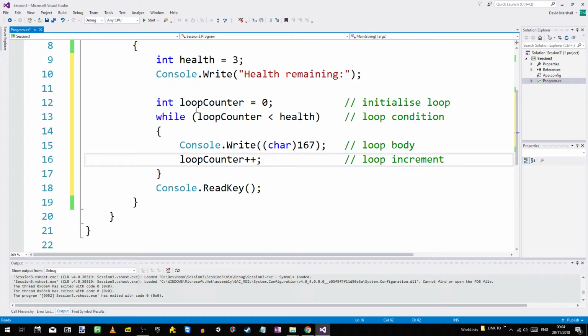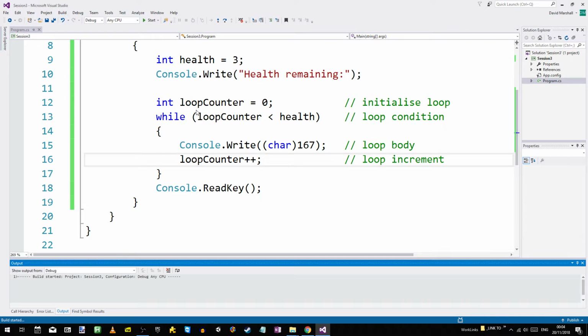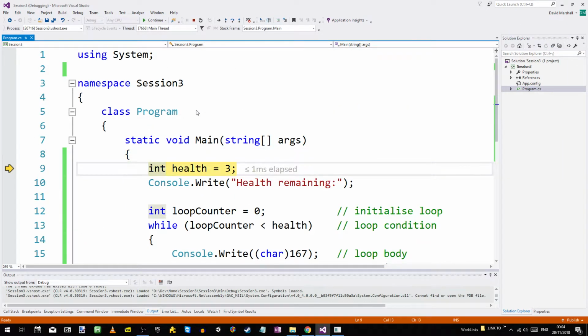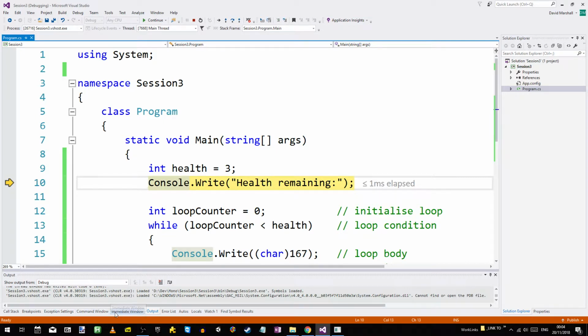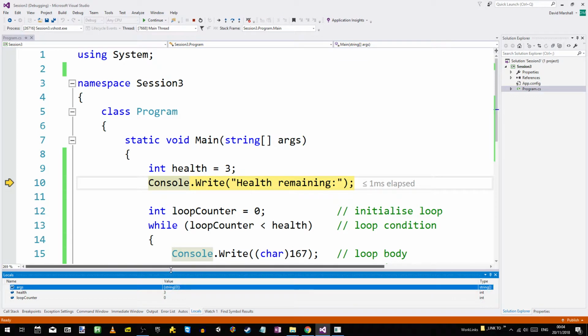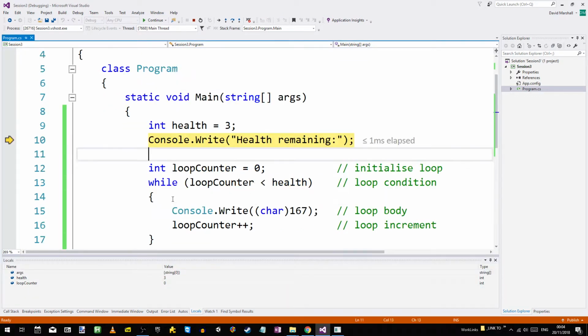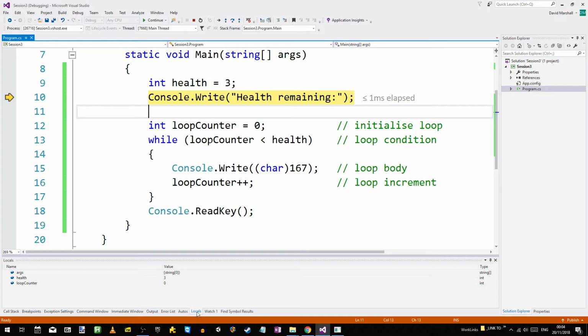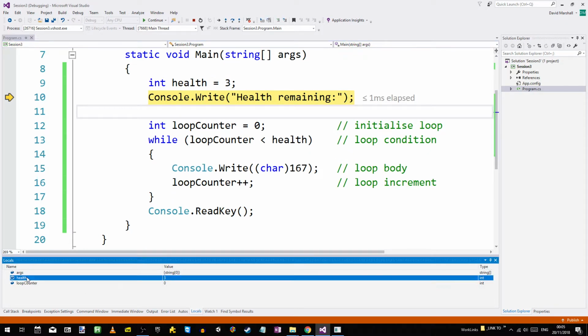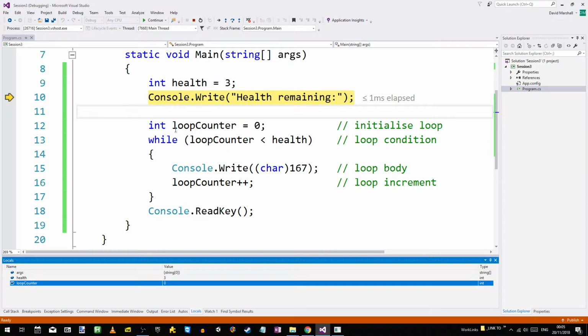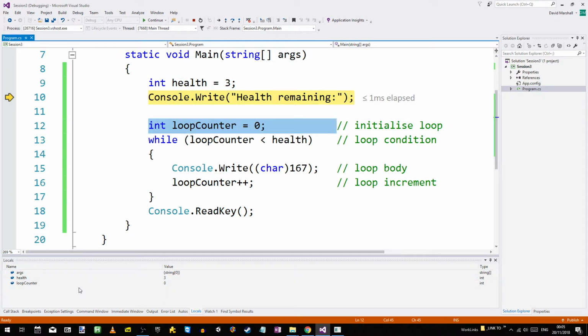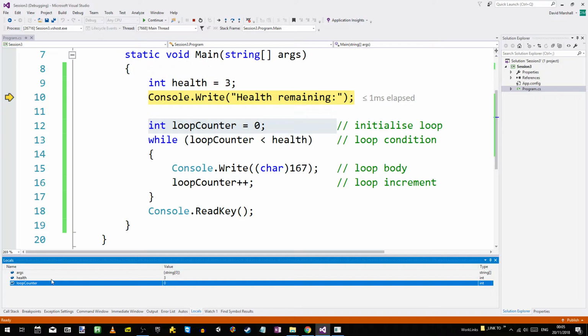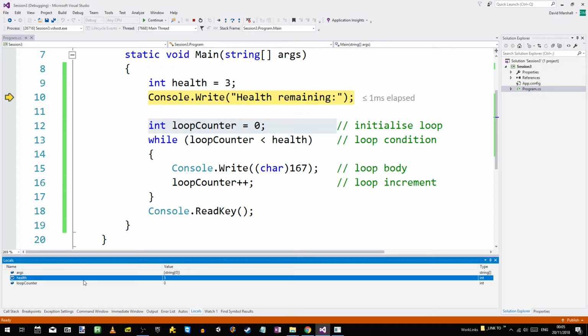Okay, so let's step through that. I'll press F11 and you can see what's happening. So health equals 3. And by the way, down here we should have, where is it? Locals. So the local variables you can see in Visual Studio in the locals window, including health and loop counter. It's even got a loop counter, even though we haven't actually got to that line yet. But the compiler knows that's coming, so it's created it for us.